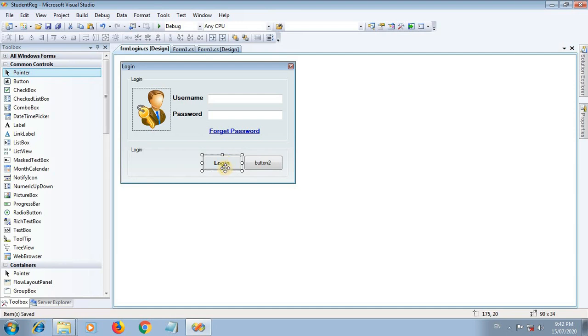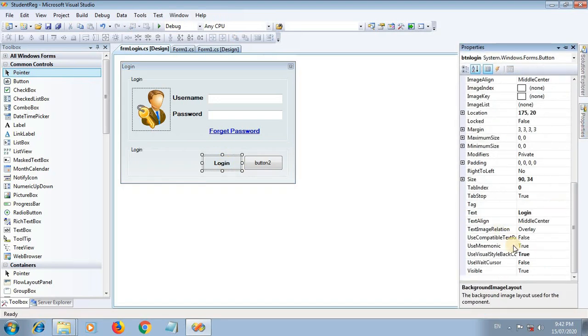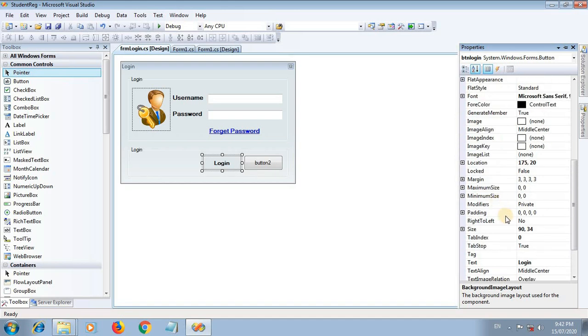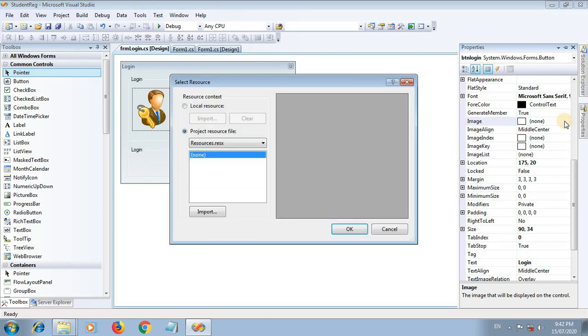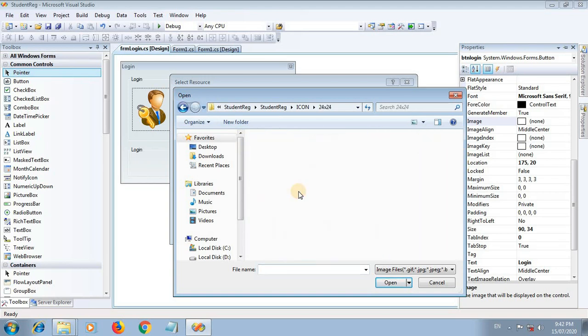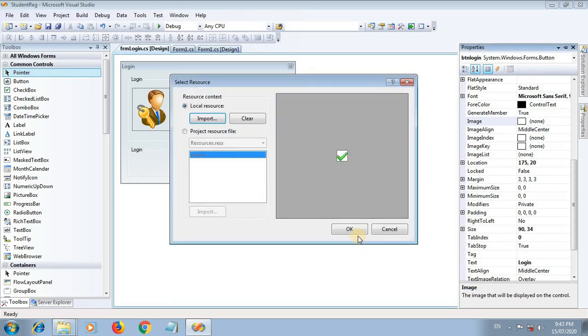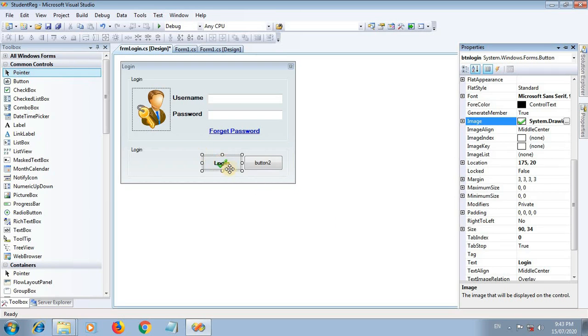You can also add an image or text. How can we add an image on the button? Just go to the button and go to the properties window. There is a property of the button called the image property. Go to select image, local resource, import, and you can select the image. These are the various images. I am selecting the apply.png image. Okay, again okay. So you can add the image, but it overlays the image on the text.